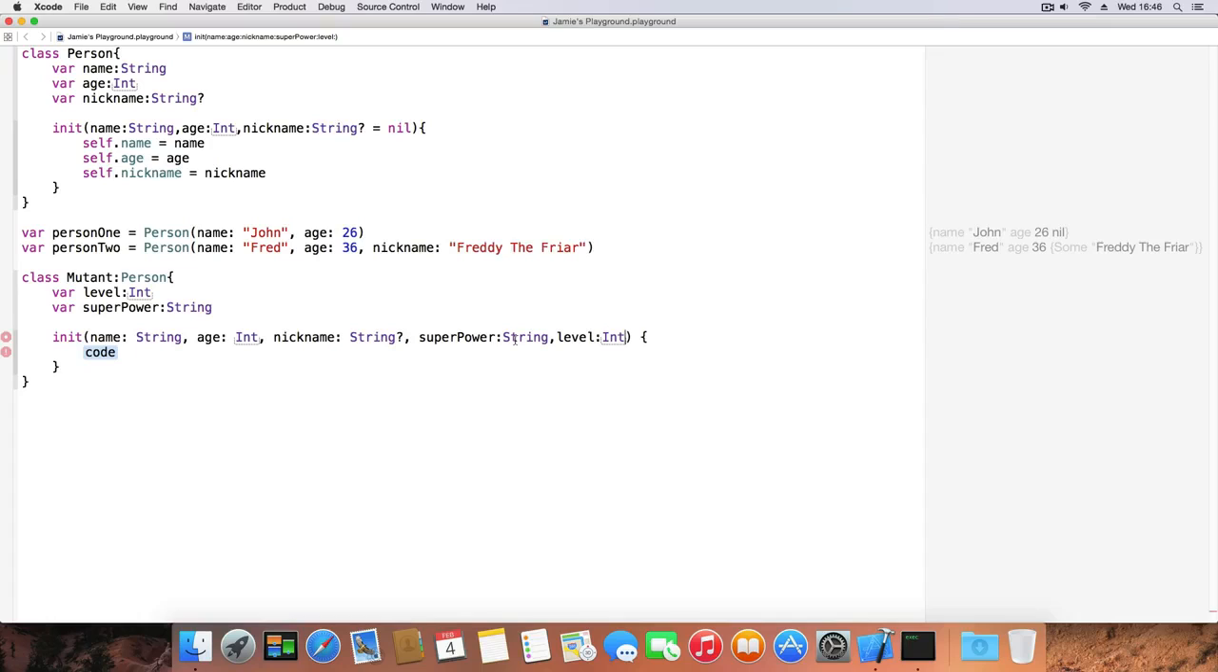Okay, and then we need to do our code inside of here. So we need to set up our initialization values again. So self.level is equal to level, and self.superpower is equal to superpower.